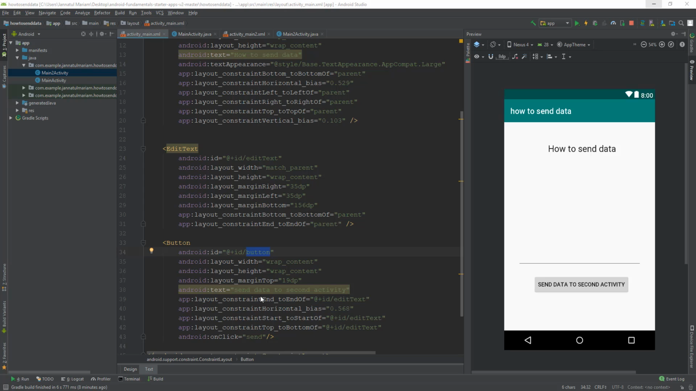Now in my previous video I said that there are two kinds of intents. One is explicit intent and the other one is implicit intent. I have talked a little bit about explicit intent already, and in this video I'm going to show you how to send data from one activity to another activity in case of explicit intent. In the next video I'm going to talk about implicit intents. Alright, so let's just begin.